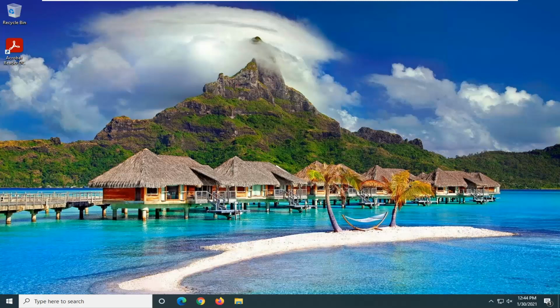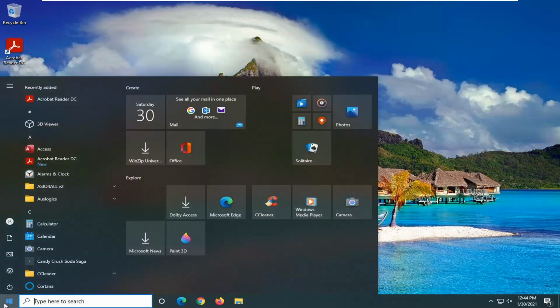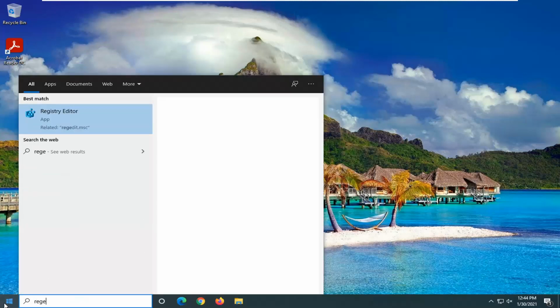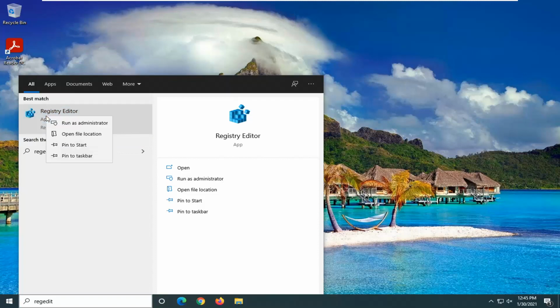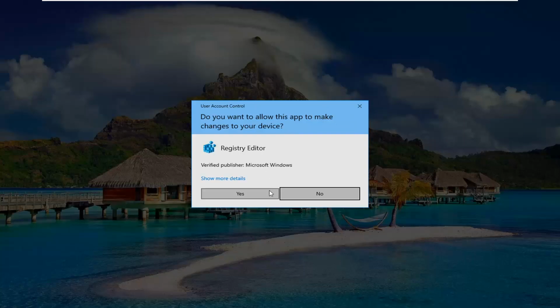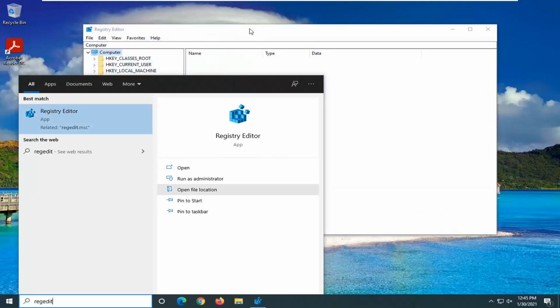So we're going to start off by opening up the Start menu, type in regedit, R-E-G-E-D-I-T. Best result should come back as Registry Editor. You want to go ahead and right click on that and select Run as Administrator. If you receive the User Account Control prompt, go ahead and select yes.